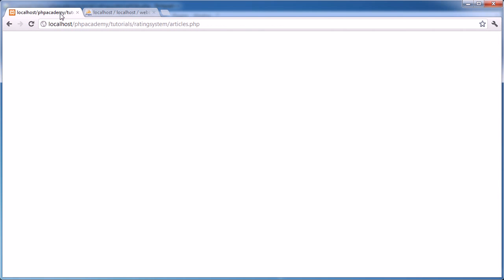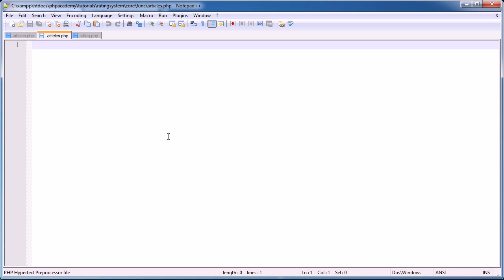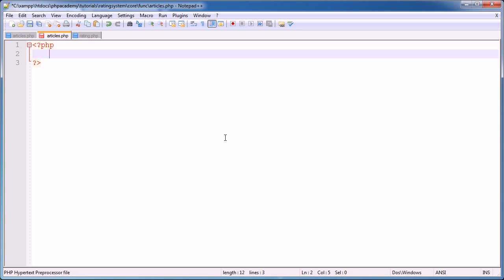Let's just go ahead and make sure no errors appear. No, so I assume that we're connecting to our database correctly. Now let's go ahead and actually start to create the functionality to get these articles to appear. Okay, so let's go ahead and create or outline our function. So our function is get. Let's go ahead and create our PHP tags first.